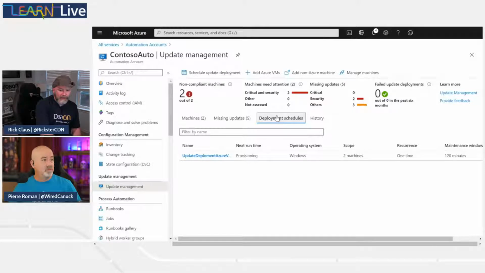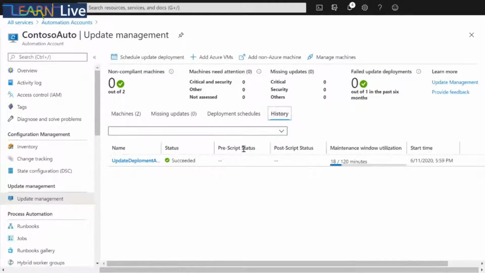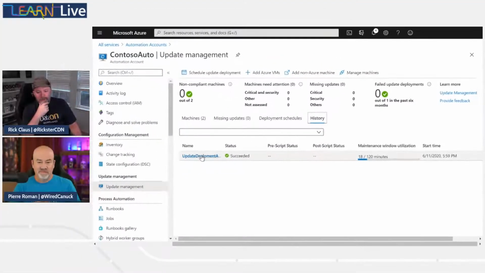Come on. I went through, tested everything, made sure they're all working. Just happens to be one of those things. Here we go. We've got the history now coming up, and we can see that it actually was successful, having run against those 2 machines. It took a total of 18 minutes to run.